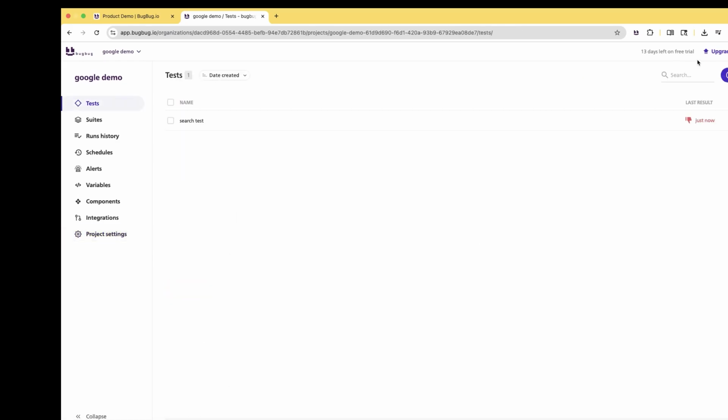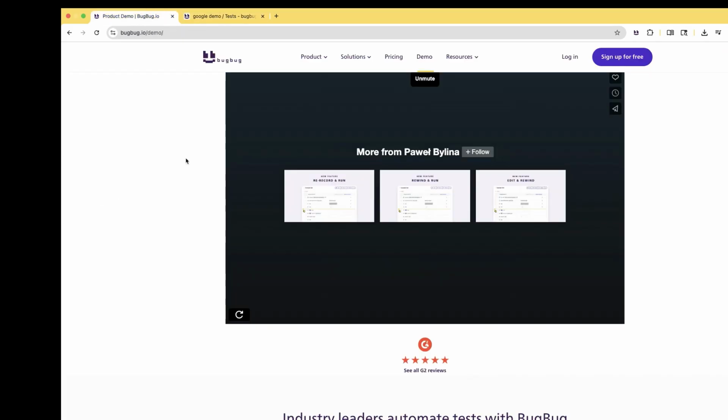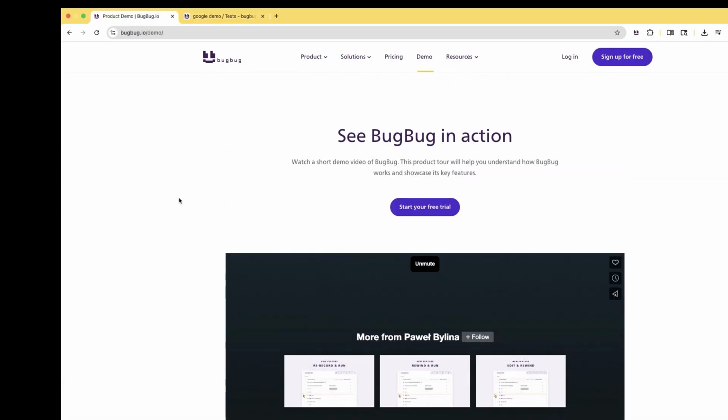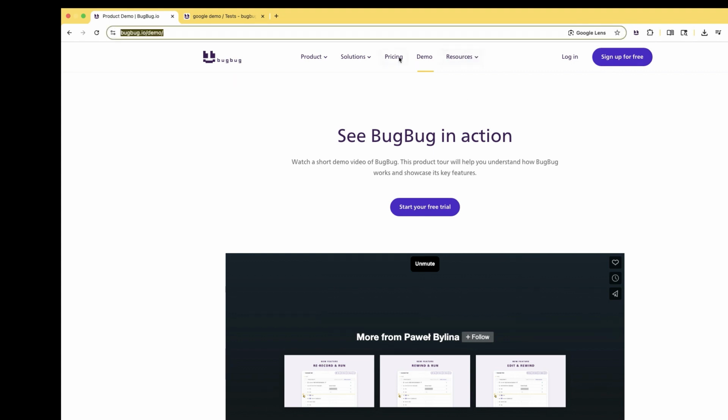So there you go, guys. This is much better than the Selenium IDE. So if you have struggled with Selenium IDE breaking, or you just want to try something faster and easier, BugBug is a great alternative. So go to this site, the link is in the description, and check it out.